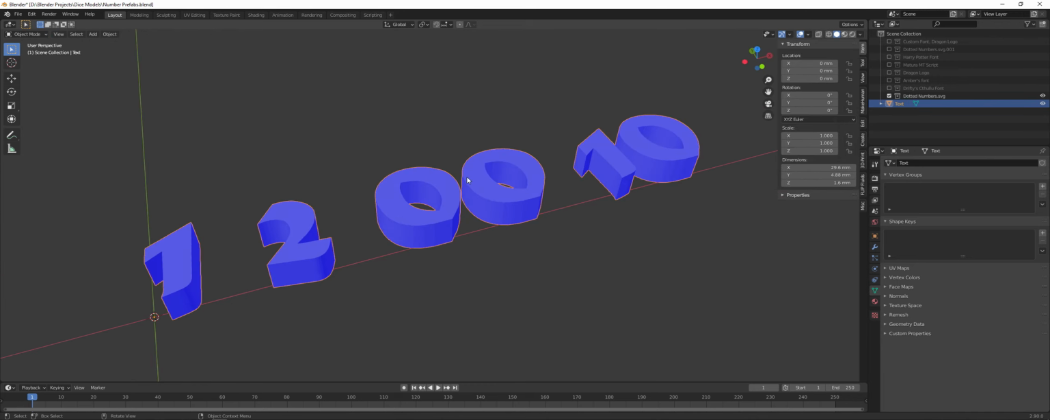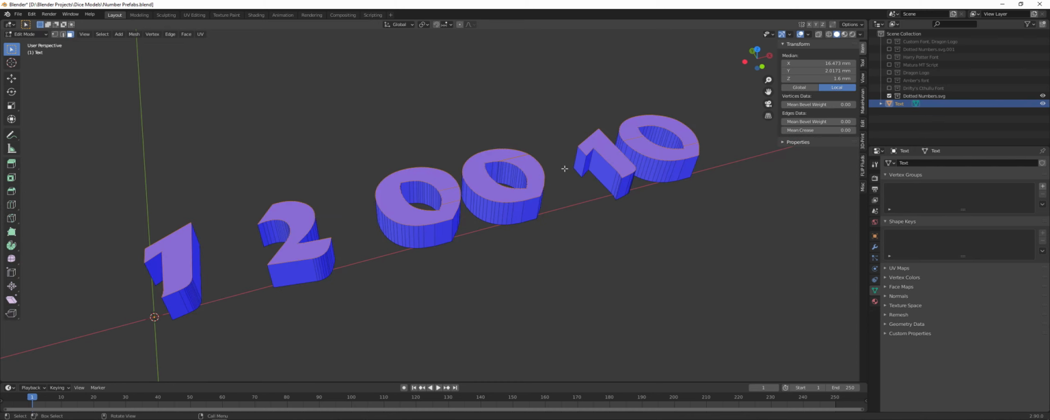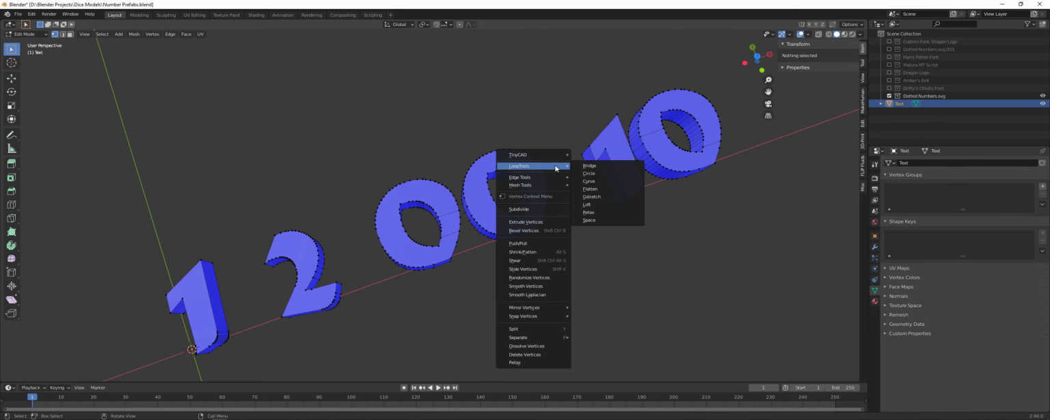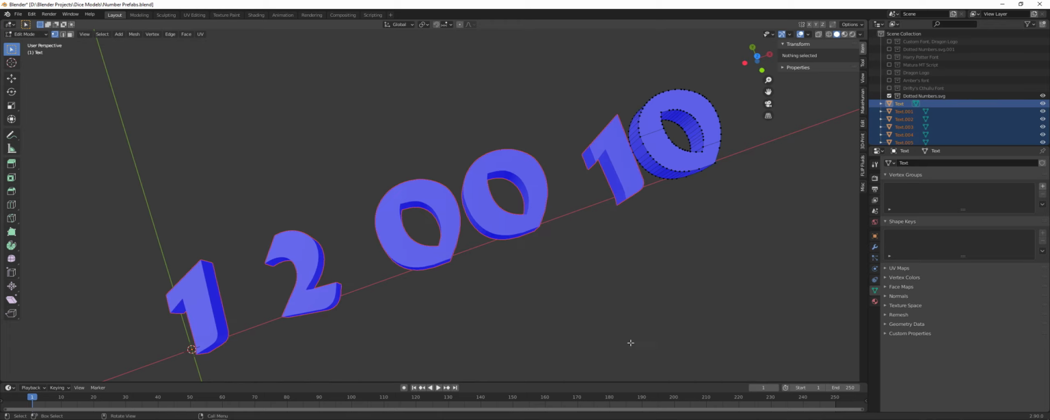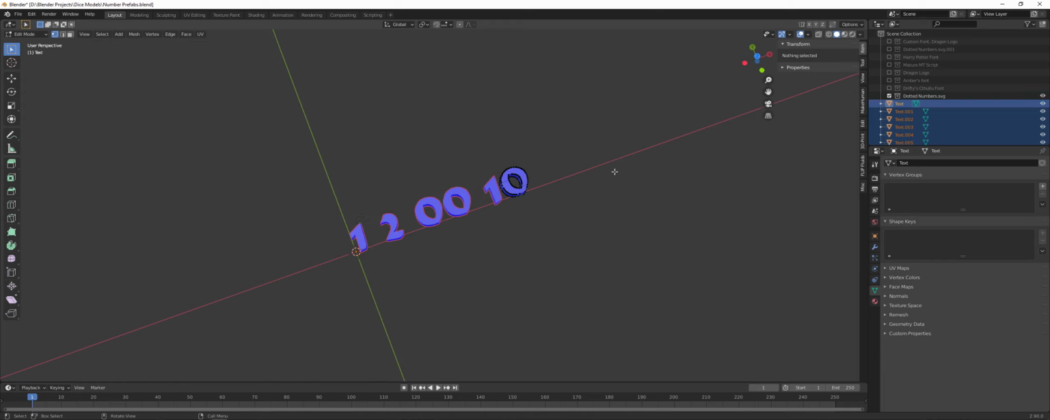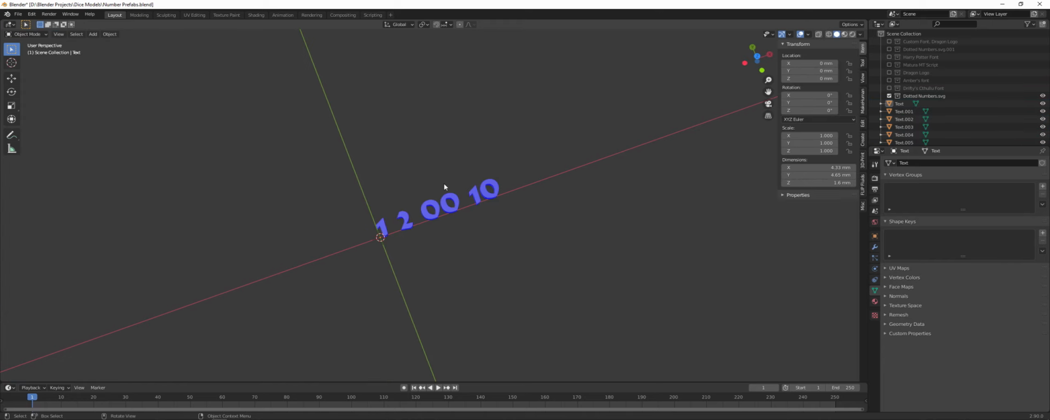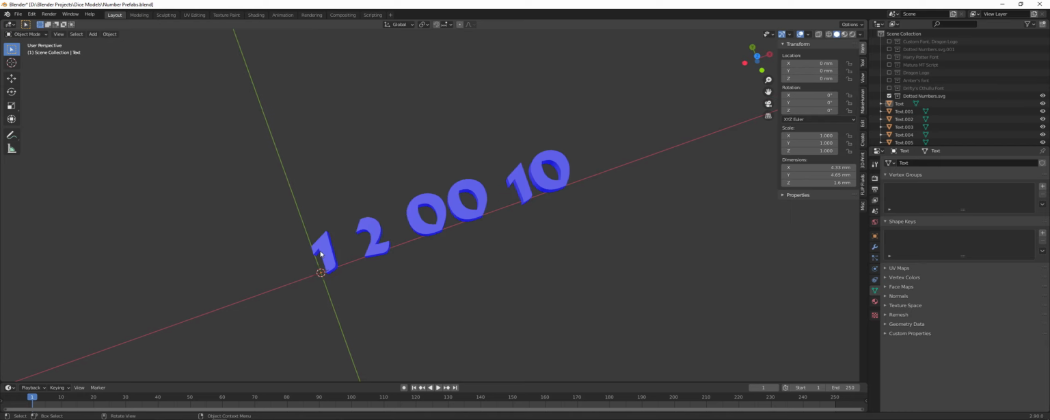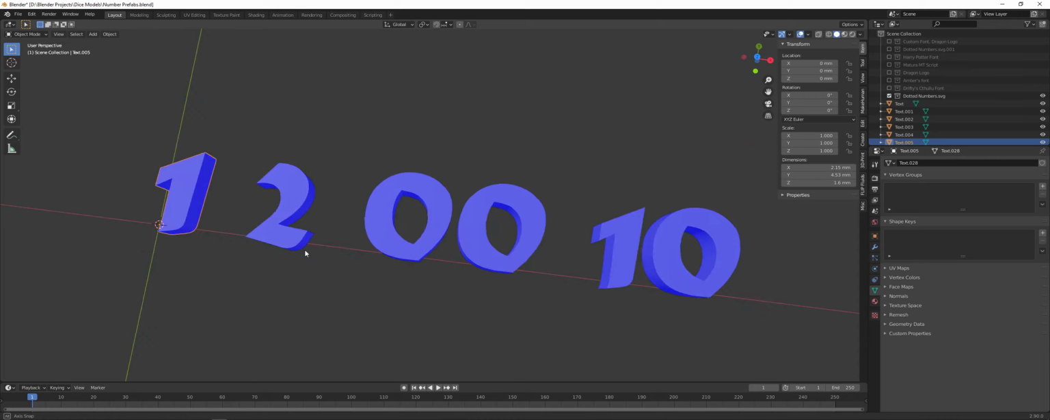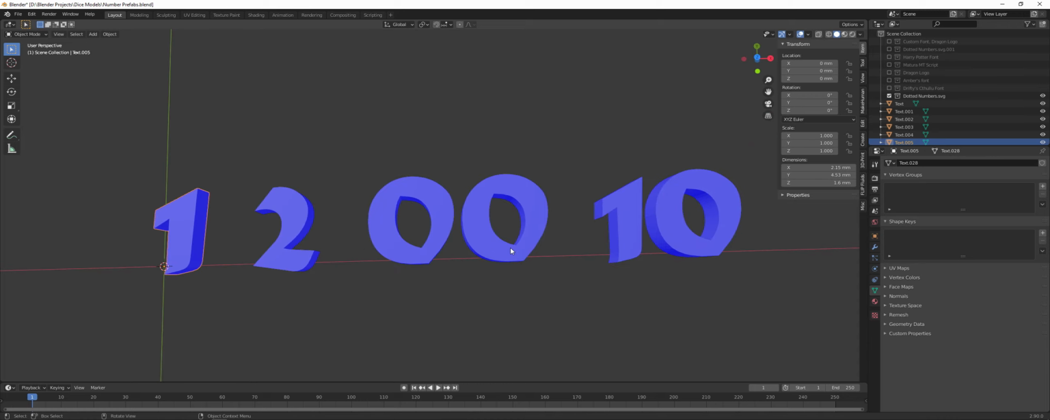Now, what you want to do next is go into edit mode and go to separate. You can also hit P and separate by loose parts. Now, you will have a lot of parts here, right? You're going to have from 1 to 20 and then to 100, right? So you're going to be renaming and joining the numbers.